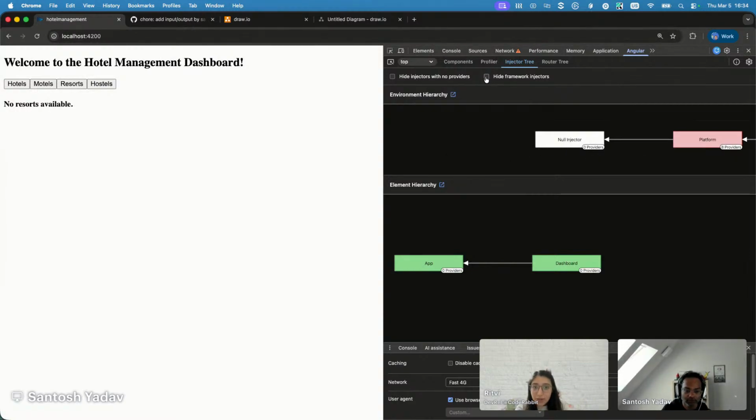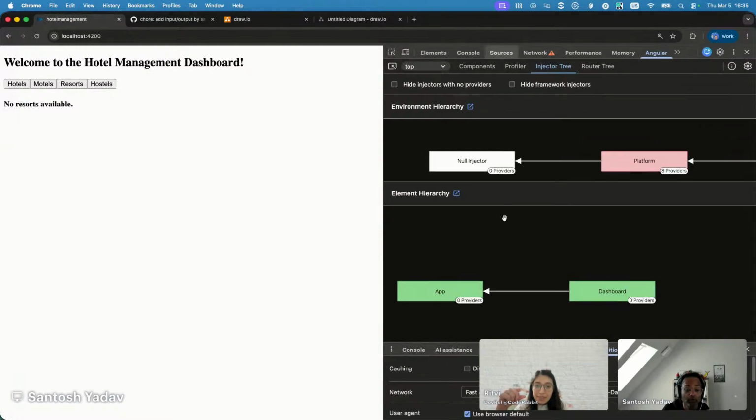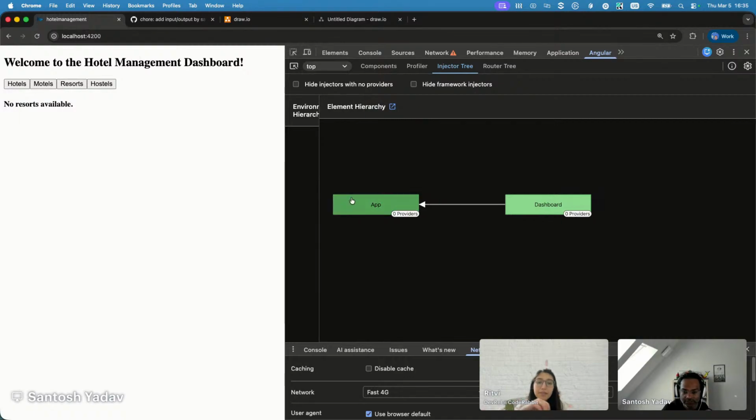That can also be very cool. Dinesh, can you also zoom into the DevTools? Yeah, sorry. I'll just drag it more. Maybe let's see the element hierarchy first, and then we'll talk about this environment hierarchy.